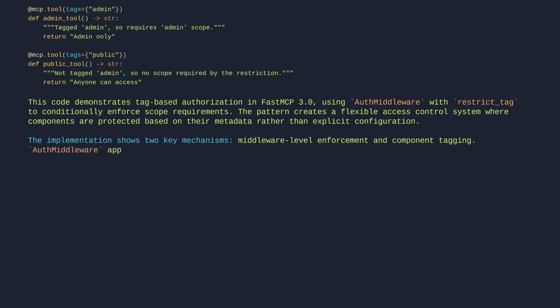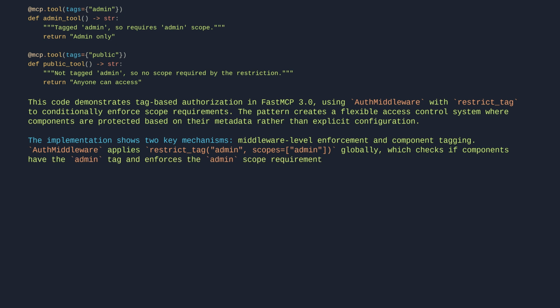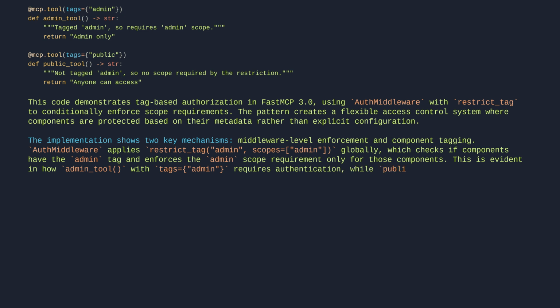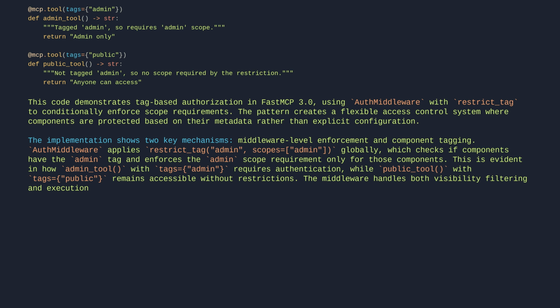AuthMiddleware applies restrict_tag with admin, scopes equals admin, globally, which checks if components have the admin tag and enforces the admin scope requirement only for those components. This is evident in how admin_tool with tags equals admin requires authentication, while public_tool with tags equals public remains accessible without restrictions. The middleware handles both visibility filtering and execution blocking, providing complete enforcement.